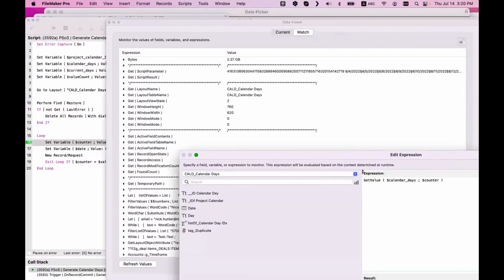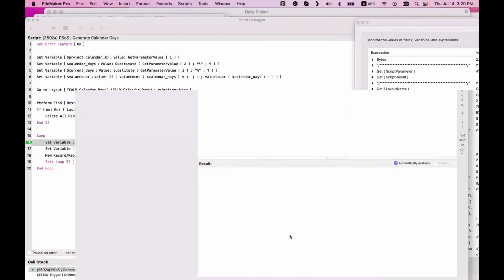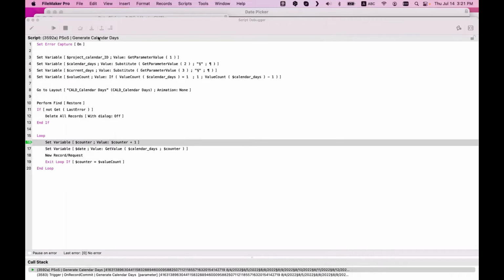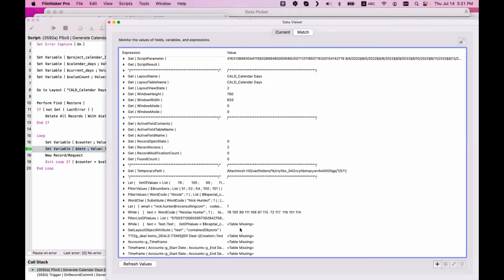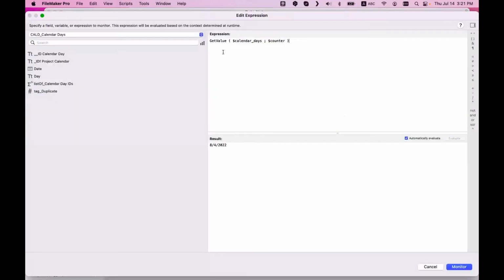Is the counter? Oh, I didn't have the counter yet. So let's create the counter. Let's create the counter. So now the counter, we say 1. Okay, the counter says 1. So if I go to my data viewer here, this is my first day of the list. Remember, right? So I have a list here, calendar days.